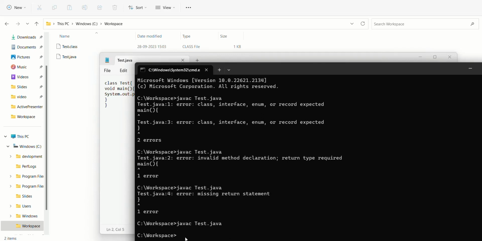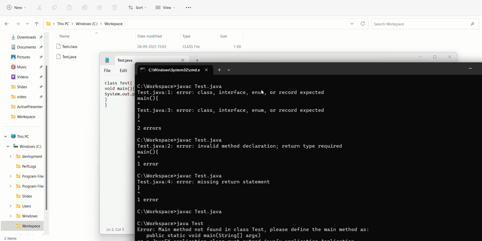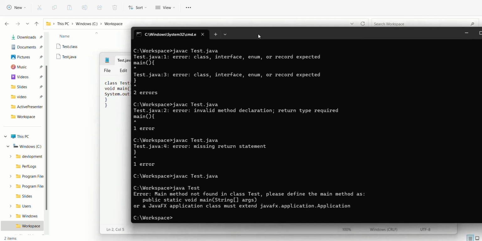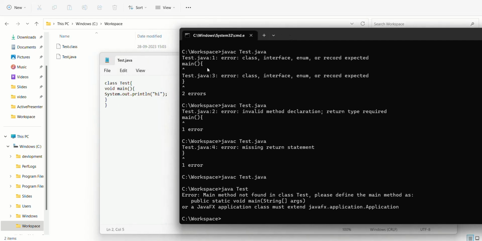How we can check is, if I use the Java command and call the test class, it will execute. Yeah, it executed, but we are getting a runtime error: main method not found in class test. Please define the main method with this signature. So we know that we have defined the main method. Why is it asking us to define the main method in this way? We'll understand.